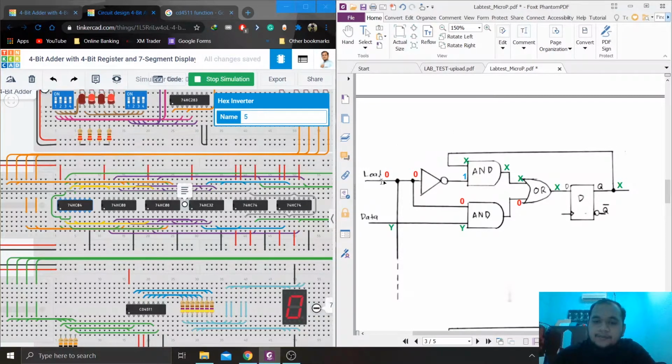So we can see here when load is low, the register will not accept any data from the input data here. You can see Y is the new data, X is the current data. There is no Y going here because in the truth table of AND, anything multiplied with 0 will get 0.